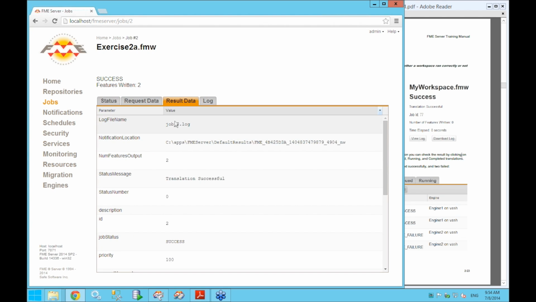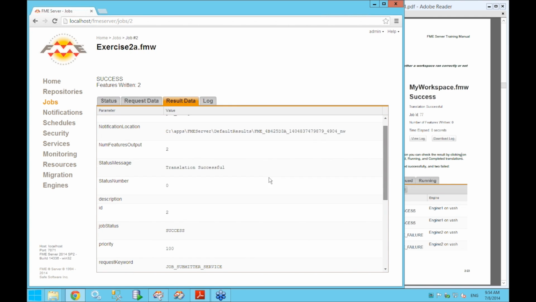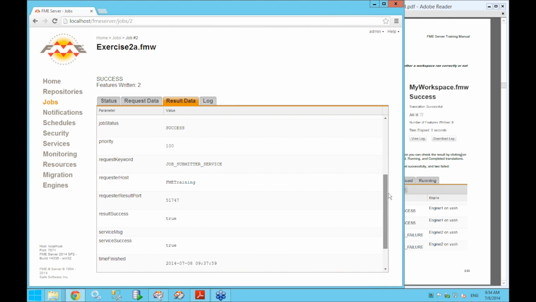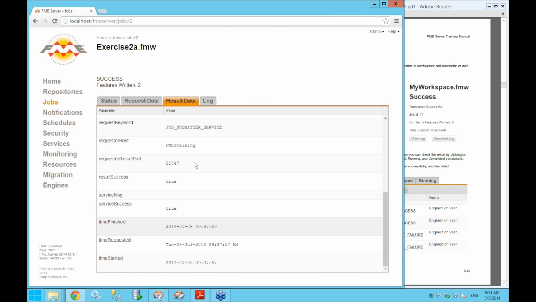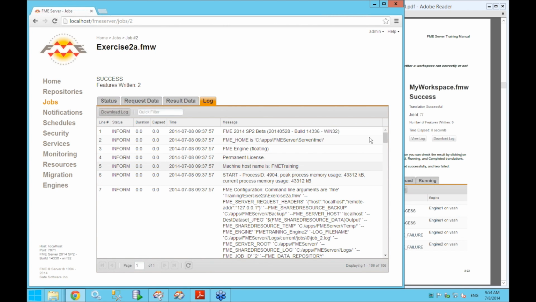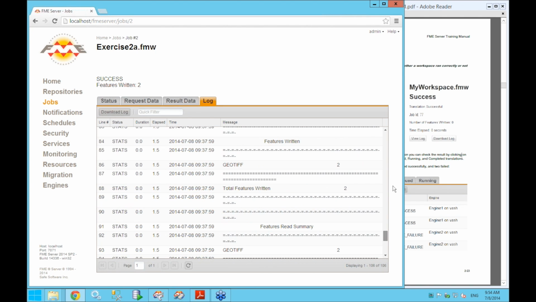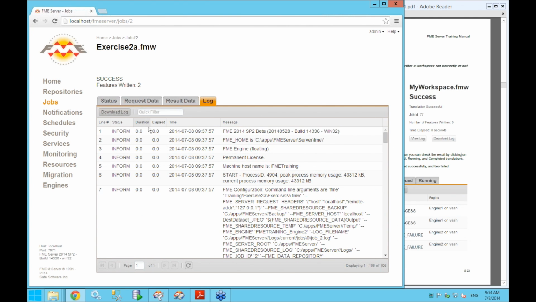The next tab lets you see result data, so you can see the name of the log file that was created. You can check the status message, how many features were written, and any additional information related to that specific workspace, so the requester host, keywords, and all that. And then finally, you can see the full text of the log file for that particular workspace. So you can check exactly what happened inside there. You can read it directly in the web interface, or you can choose to download the log file so you can view that inside your text editor.